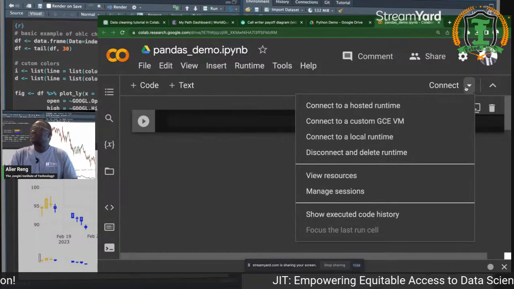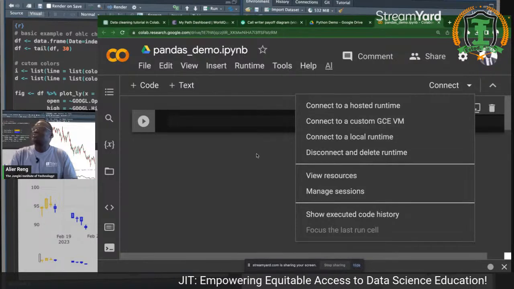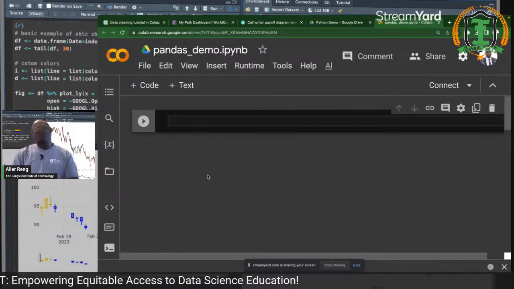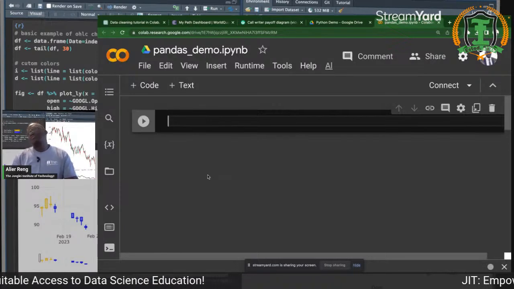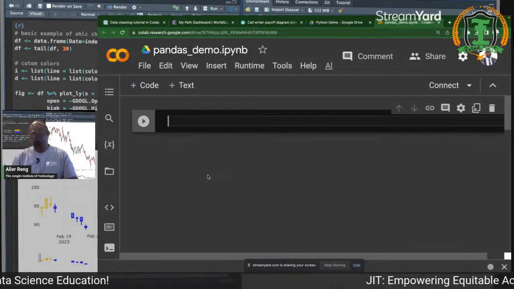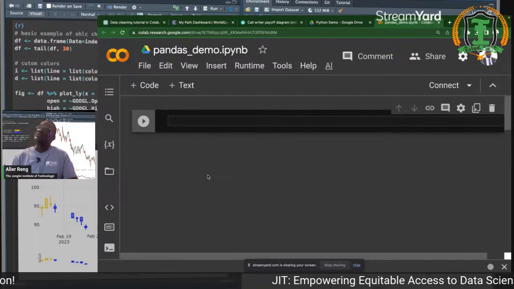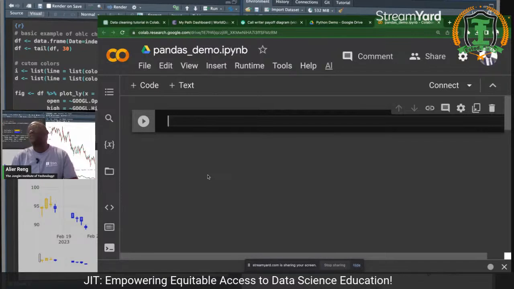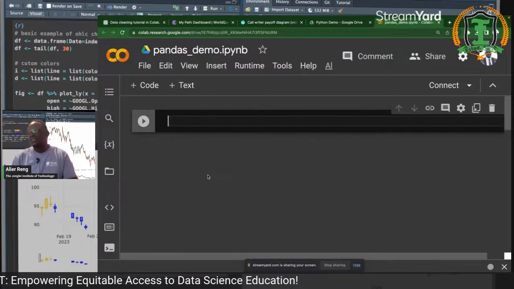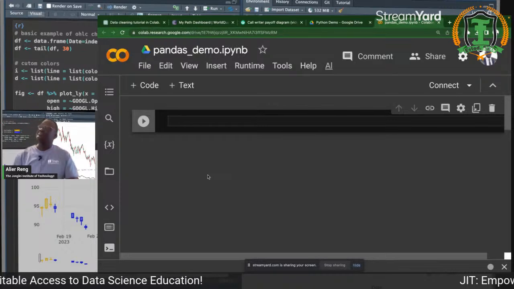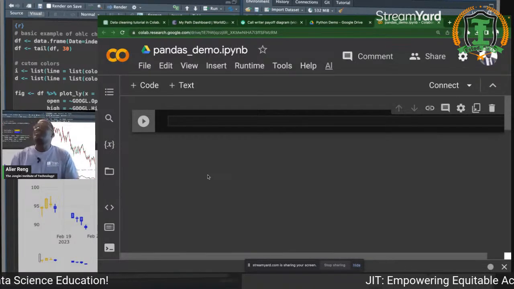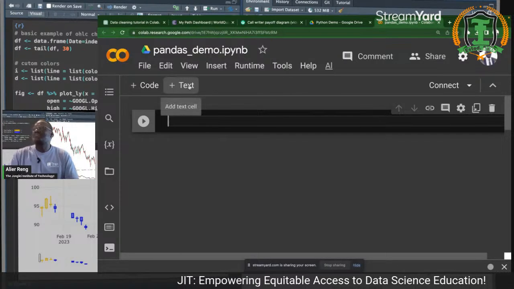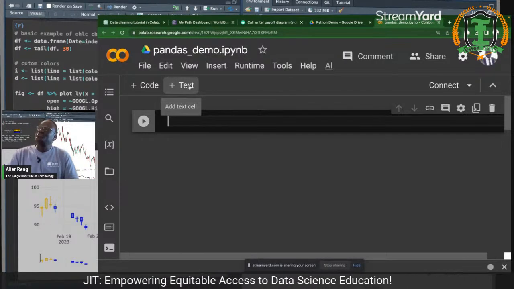Let's see, connection resources. And then, if you are exposed to or have some knowledge about data science, Jupyter Notebook, just like RStudio, will provide you with access to a markdown document, whereby you can write as if you were writing in a Word document, but we use the markdown syntax.